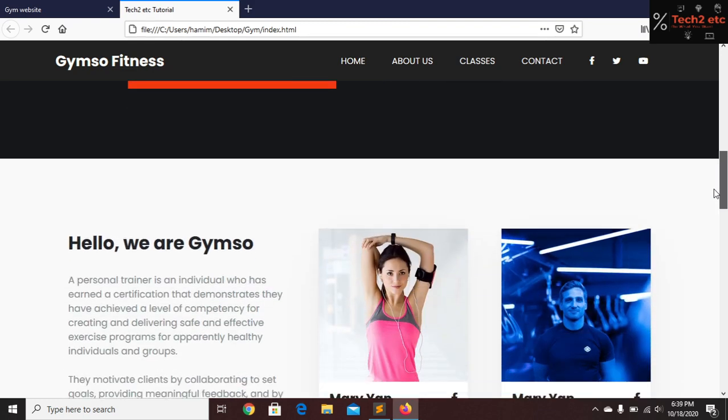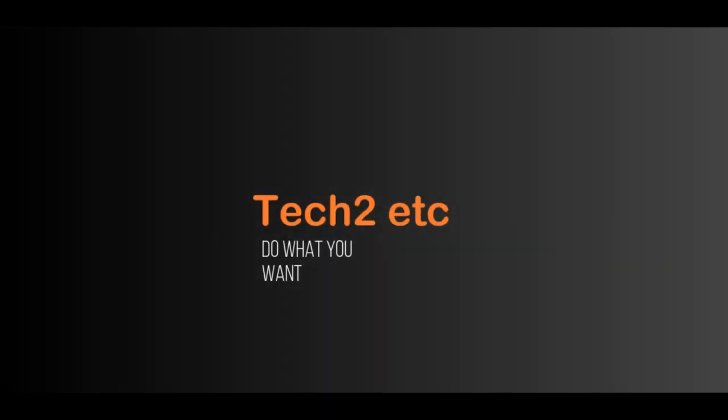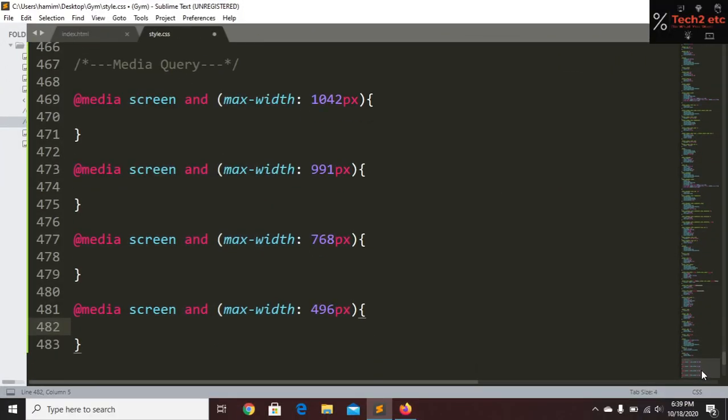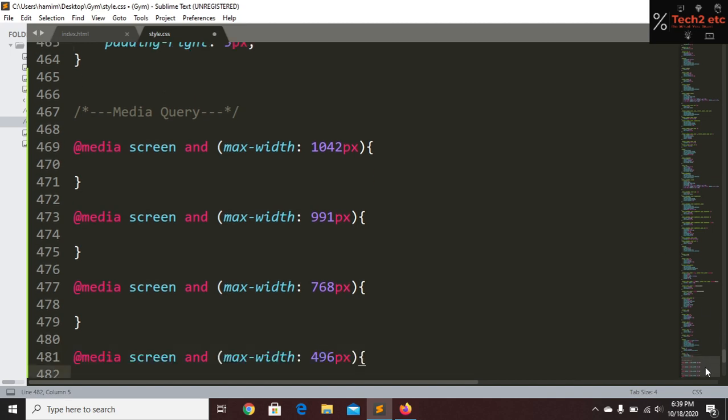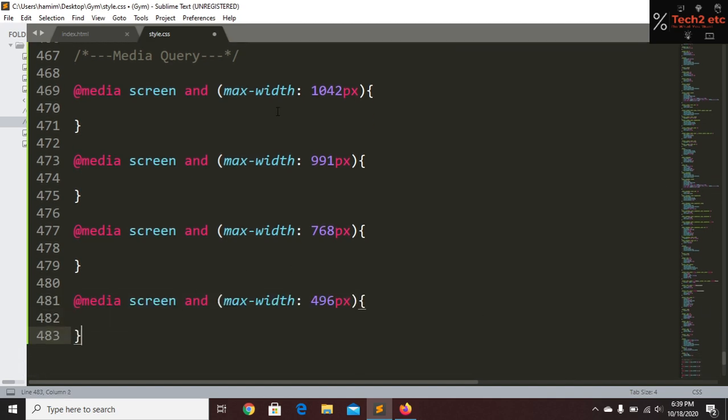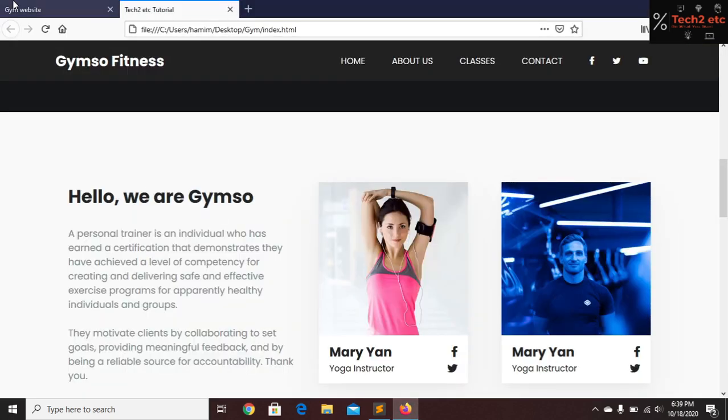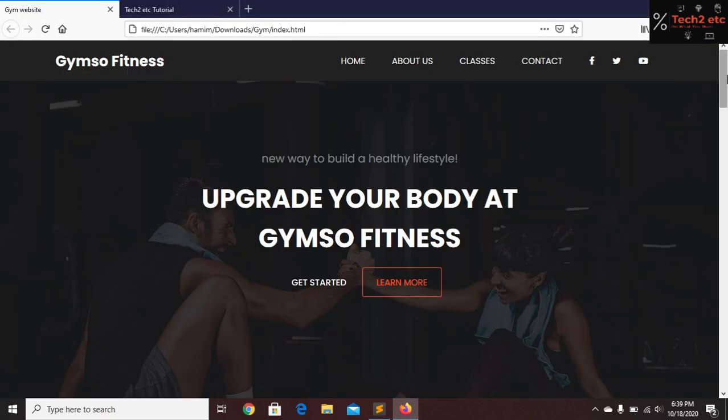So let's go to our text editor. Here you can see that I have created media queries, and I have added 4 media query breakpoints. This is our first breakpoint, second, third and fourth breakpoint. So first let's go to our website. In our real website, here you can see that this is our website.